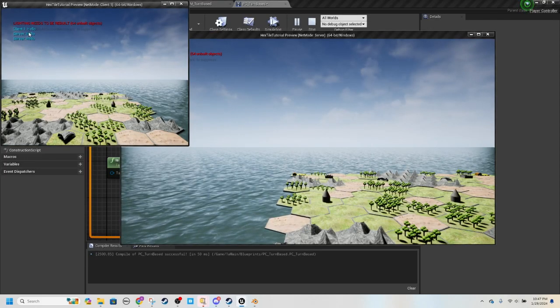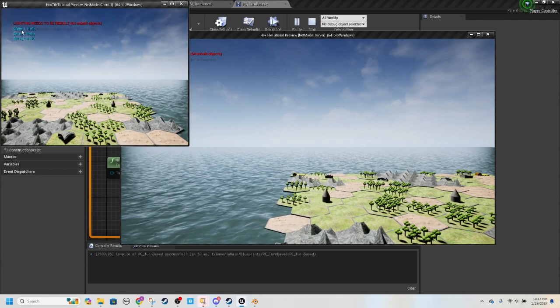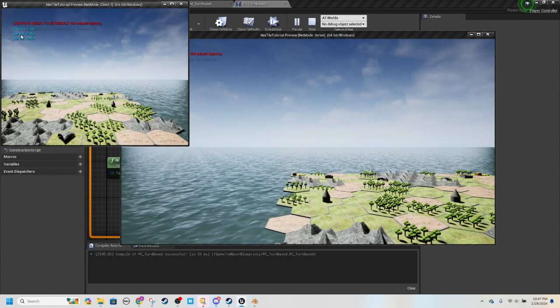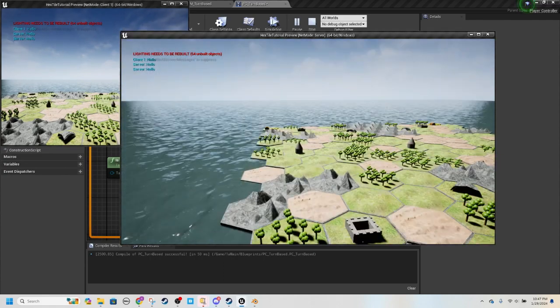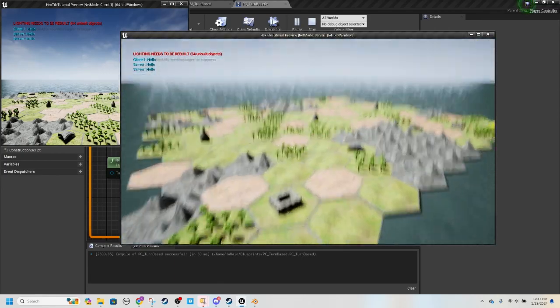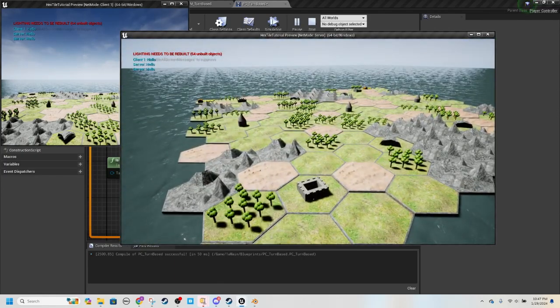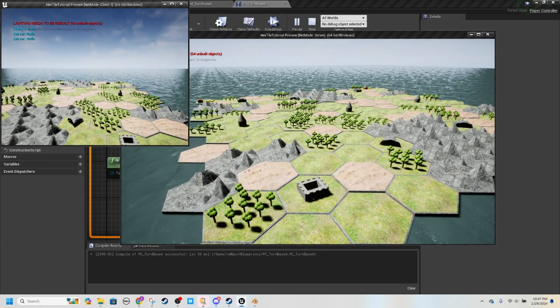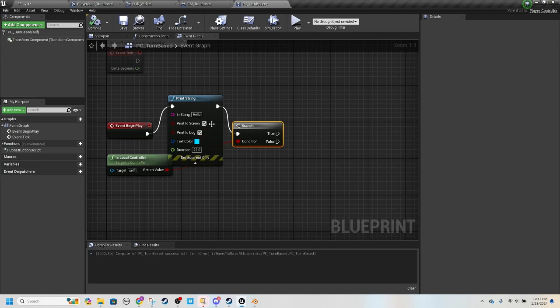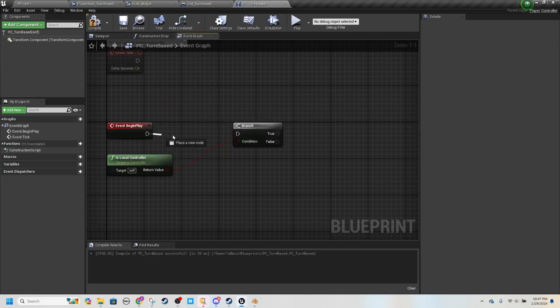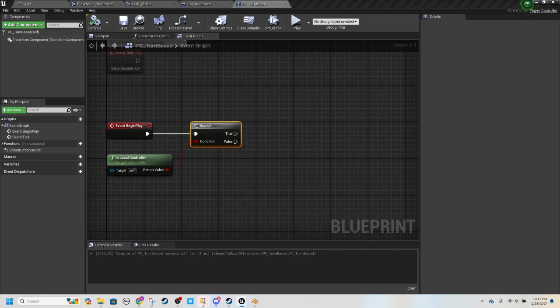Play. So the server comes in, and now there's server hello, client one hello. So what this means is this one is the server, right? And that comes in and says hello. But this one comes in and has two instances, one on the server and one on the client. So the reason we're doing this check is you can only add widgets to the client side. So that's what this check is doing.